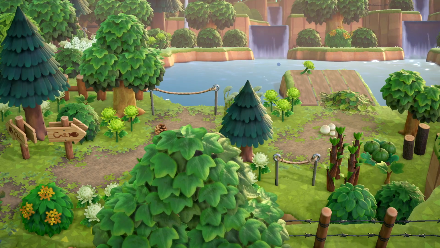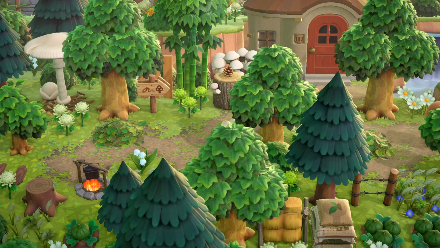Next we're going to be looking at Forestcore. This is perhaps one of the most natural themes you can go for. It relies heavily on lots of terraforming and landscaping, so plenty of trees, plenty of plants. Generally speaking, Forestcore relies heavily on greens and natural tones.